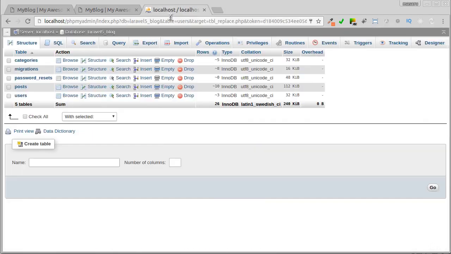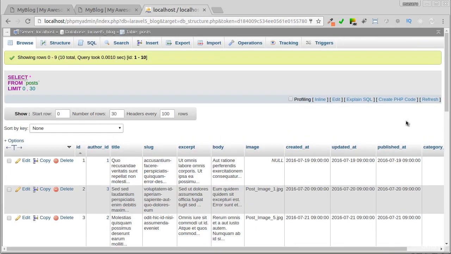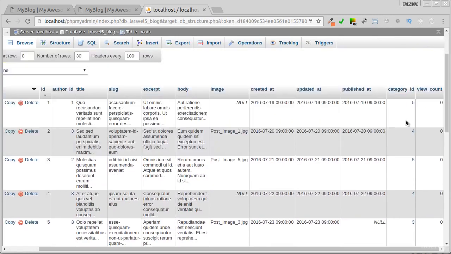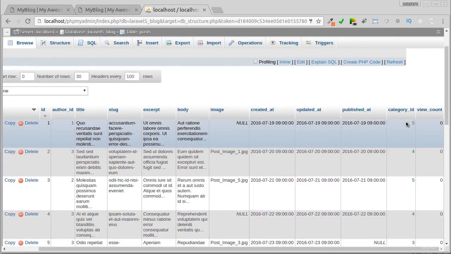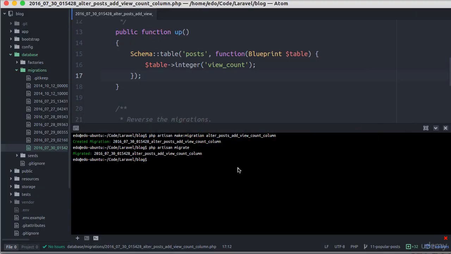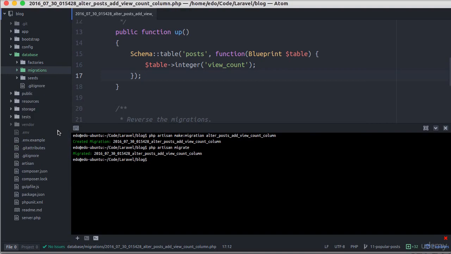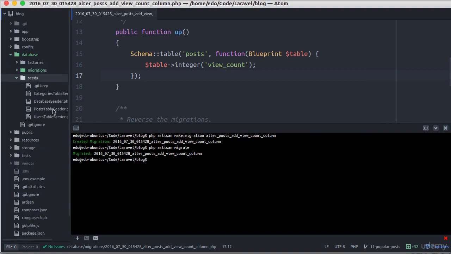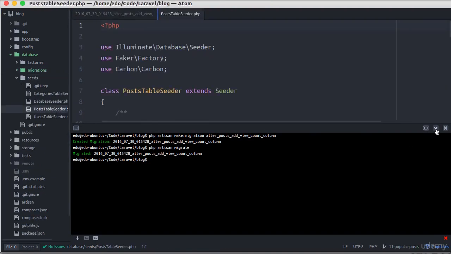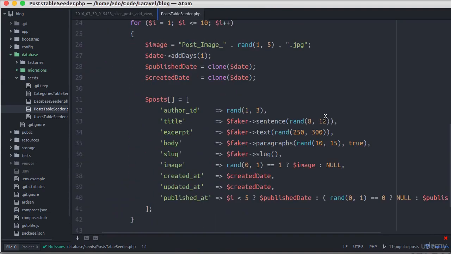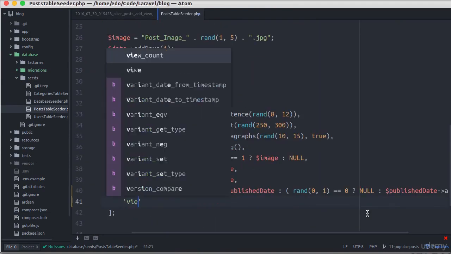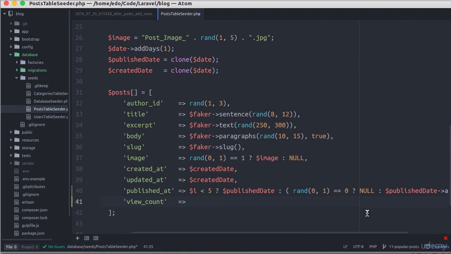Okay, let's see in phpMyAdmin. Here, the viewCount column has been added and it has 0 by default. You might change the value of every post row directly in phpMyAdmin, or you can follow me by defining it in the post table seeder. I'll make a random number between 1 to 10. After that, multiply by 10.